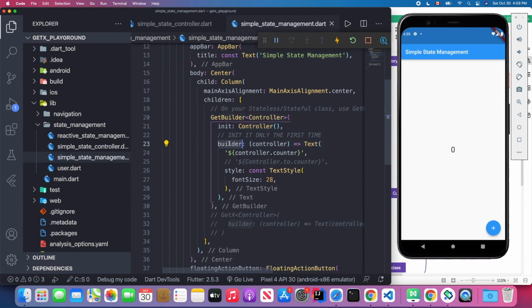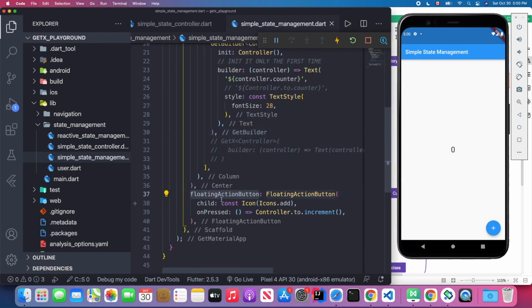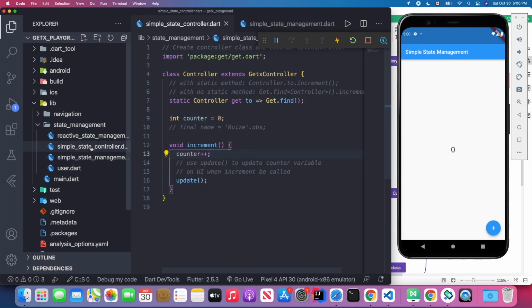And then inside this builder attribute, we can access the controller. Here I will call it controller with a small c, and we have this Text widget, and we can use controller.counter to access our counter variable, right? Basically, this widget will show this 0 on our screen. And also we have this floating action button. When I click this floating action button, I will call this increment method inside our simple state controller, right?